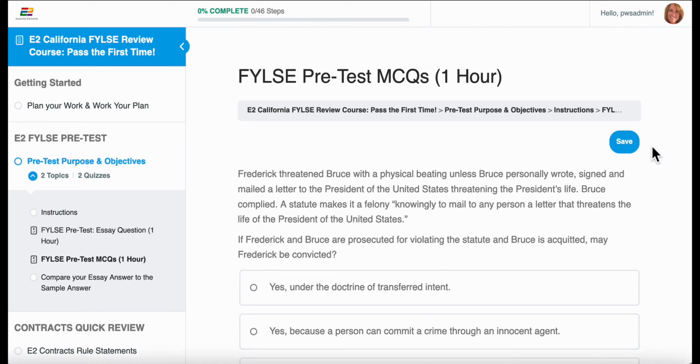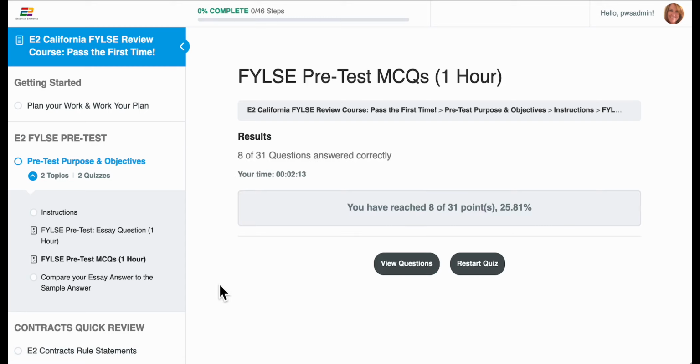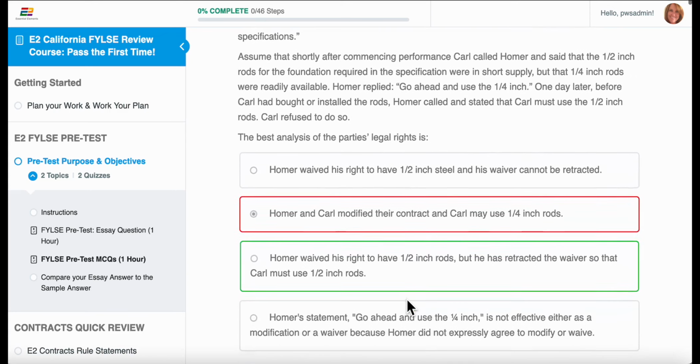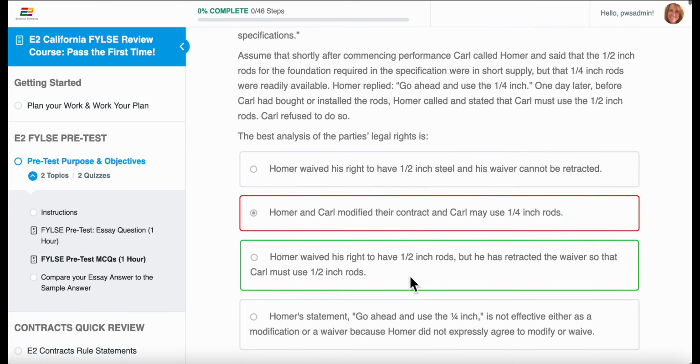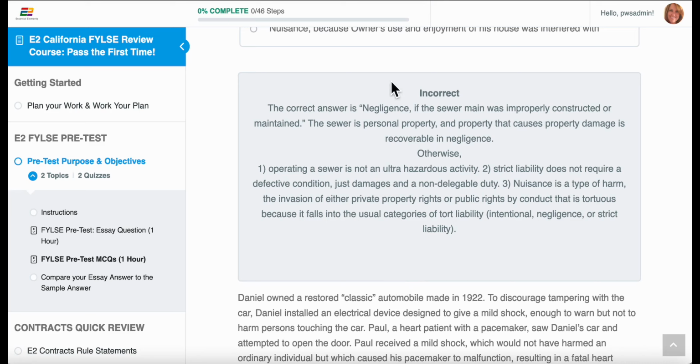Students are allowed to save their quiz just in case something happens while they're taking the exam. Once the quiz is completed, the student will get his results and notice the time he took to take it. Students can always restart the quiz, and they're encouraged to check their answers. You'll see that the correct answers are highlighted in green. Notice that explanations are always given for incorrect and correct answers.